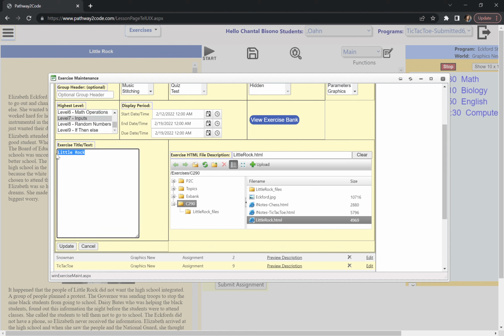And then over here, I can actually edit the title. And then lastly, this is where the exercise is selected. With that being said, I'm going to go ahead and click cancel.